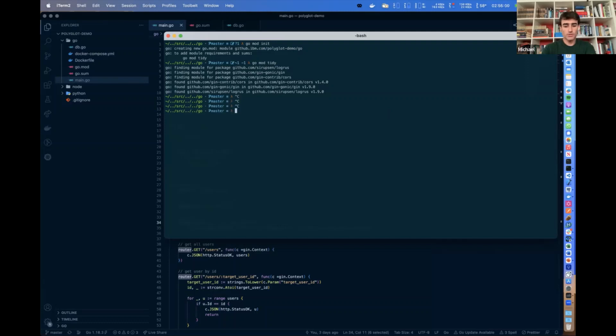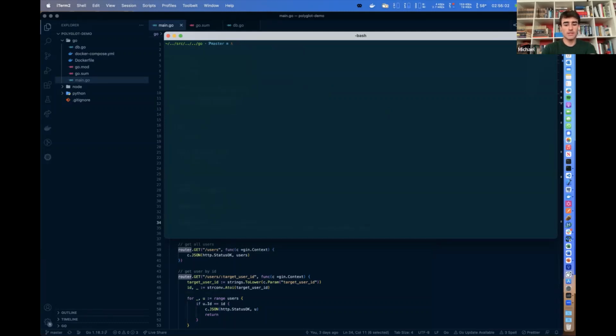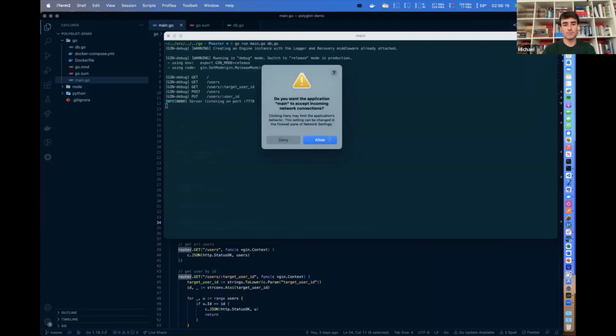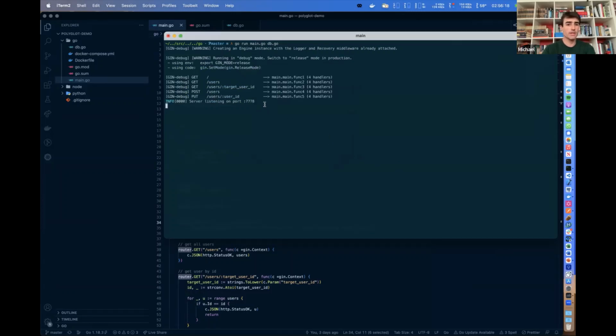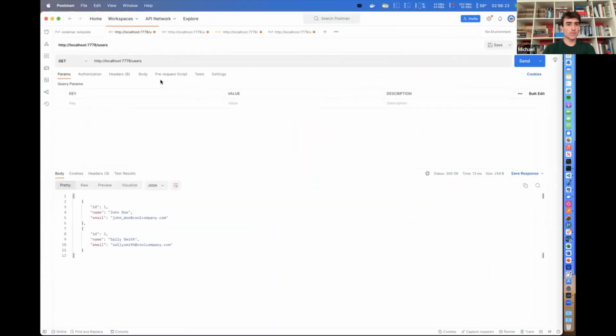But just to show how Go has everything kind of built in, without even building your code, you can do a go run. You have to pass in all the files. In this case, we have two, main and the database, and this will run our code without the need to actually build it. So you can see over here that we have a server listening on port 778. So if I go over here to Postman, and if I do a get all users, here we go. I can get all my users.